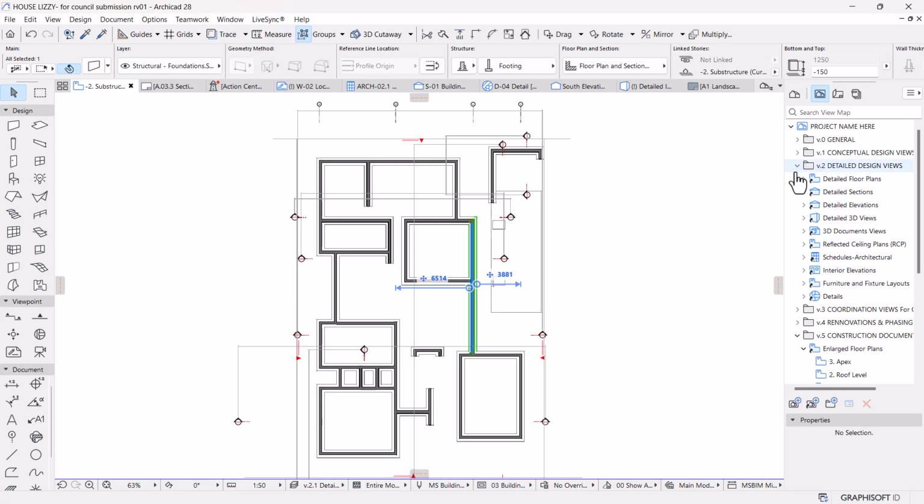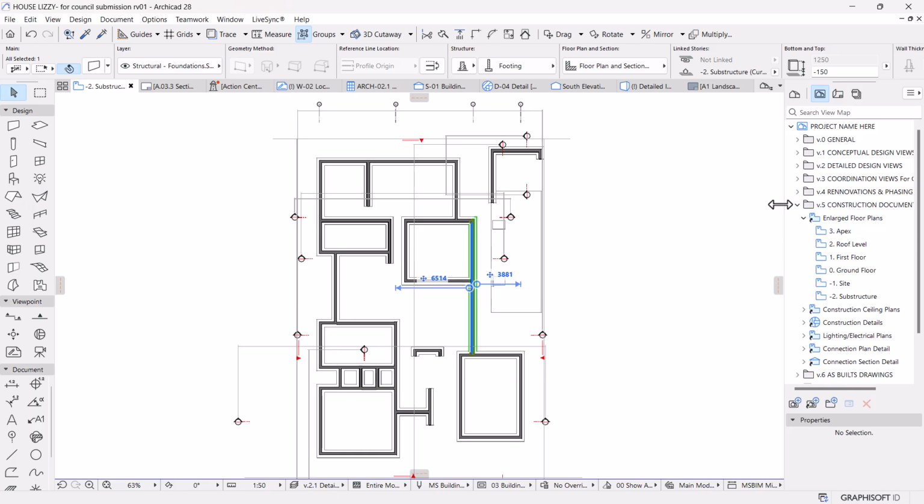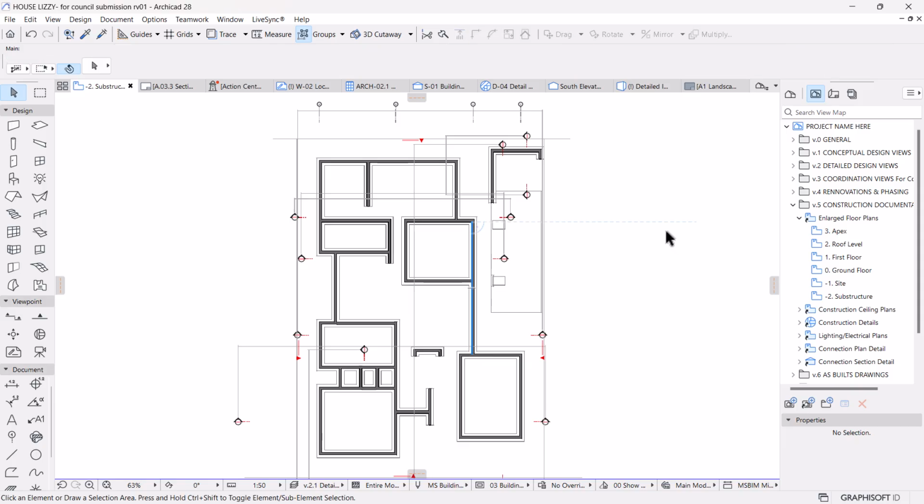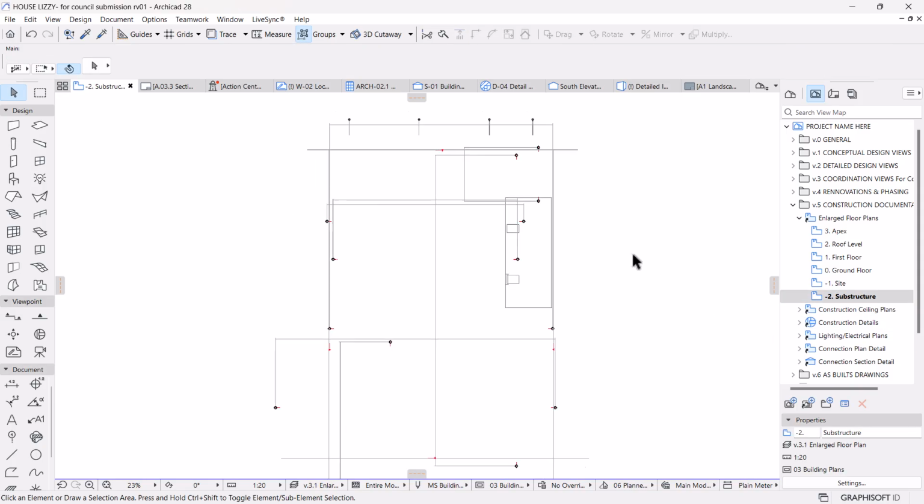So let's go back to our construction documents. This is the latest MS BIM 2025 ArchiCAD template. Check the link in the description to download this template. It is a very good template, extremely good, to speed up the workflow and create amazing results in terms of your project delivery. So let's go back to our substructure, which is our foundation.